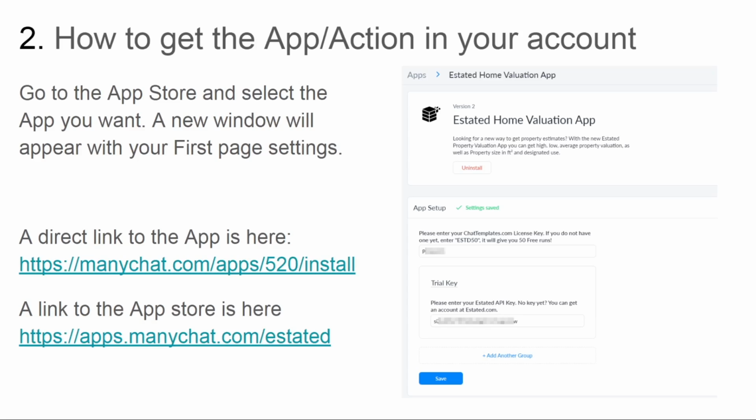To get the application working in your account, you just go to the App Store and select the app that you want. Then a new window will appear if you click the link for the installation, which will look like this image you see on the right side of the screen in this video. All you have to do is enter these settings. There's only two settings for this app in the configuration section, which is your Chat Templates license key or the free key that you see right there, the ESTD50, which will give you 50 free requests.